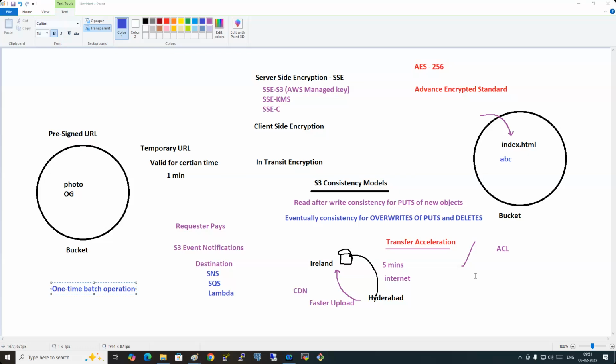By default, listen carefully, a bucket is private. If the bucket is private, objects are also private. Yes or no? If the bucket is public, objects are still private. Remember, by default, object nature is private.